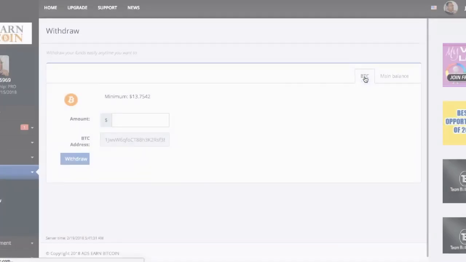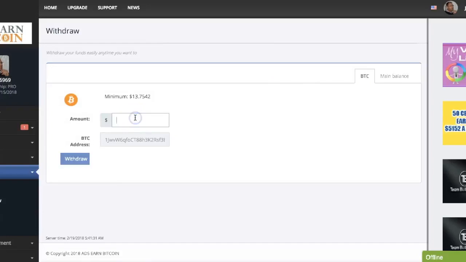If you want to withdraw via BTC, just pop in there the amount you want to withdraw. That minimum amount changes as the price of Bitcoin goes up and down. Again, this wallet address is the wallet address you've added in your settings earlier on in your profile, and click withdraw. Again, within 24 hours that'll be processed.